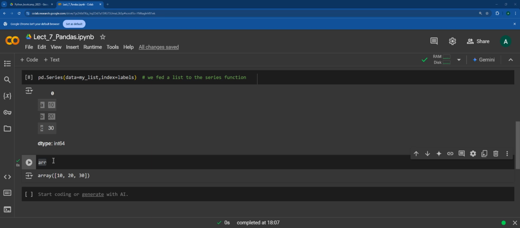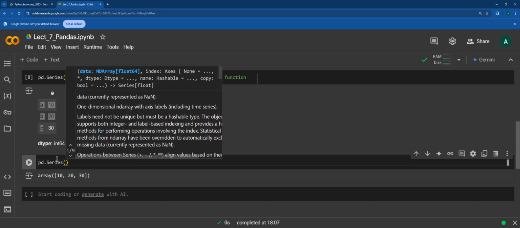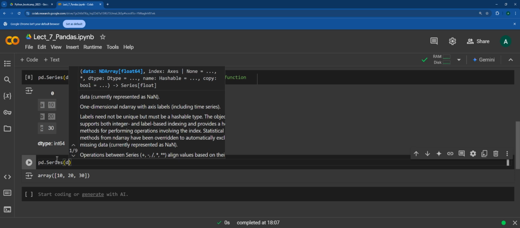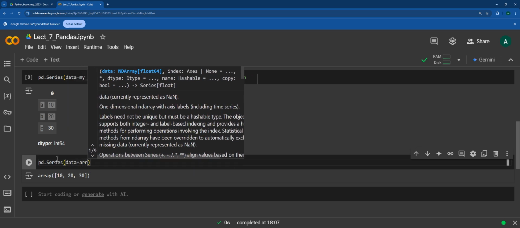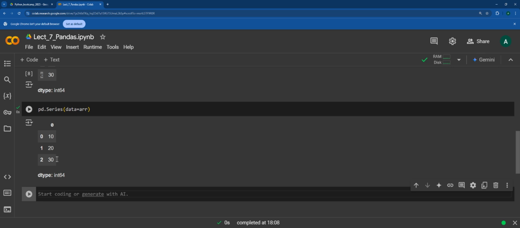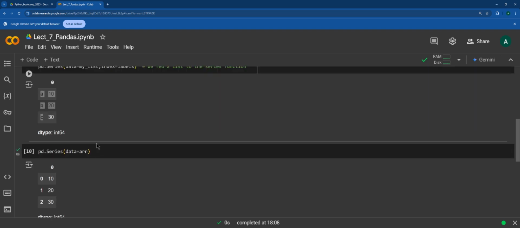So I'm going to now use an array basically instead of a list. Yes, so I'm going to say pandas dot series, and I'm going to say data equals my array, yeah? And it does exactly the same thing, okay?